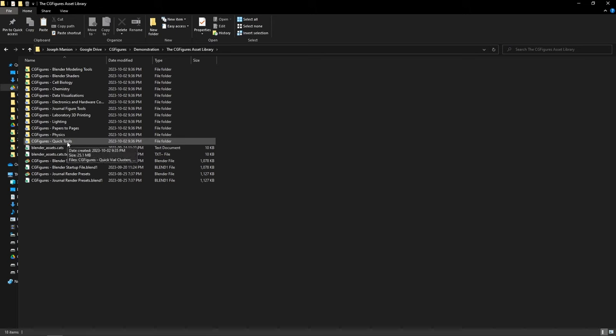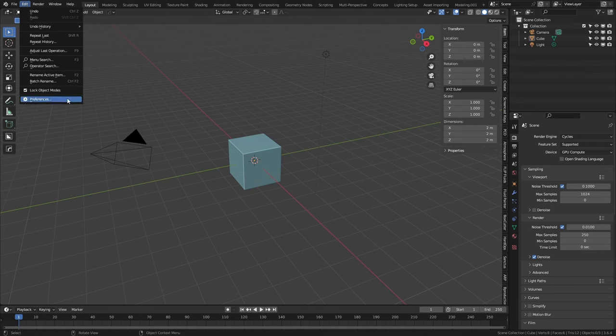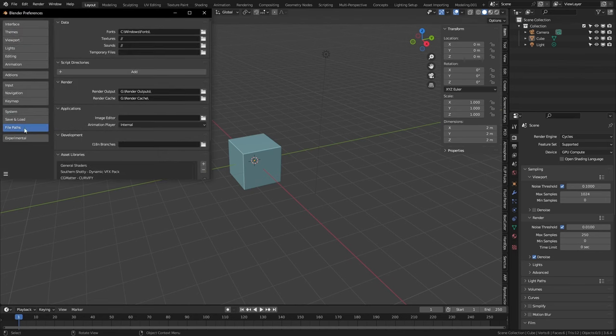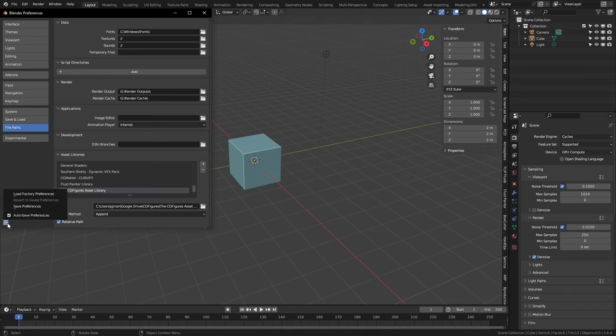Once we're set up here, we can go to Blender. Back in Blender, simply go to Edit, Preferences, File Paths, and then you're going to want to add a plus and find a new library, which you can then add for the CGFigures Asset Library. I also like to change the import method from Append (Reuse), which I believe is the default, to just Append. And once you do that, Blender will throw up a little tag that says save your preferences. You can do that over here by just clicking and choosing save preferences.